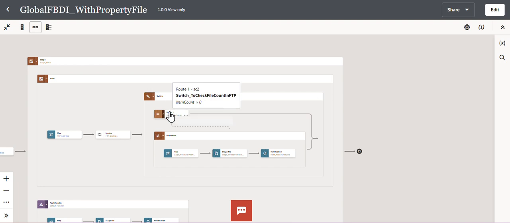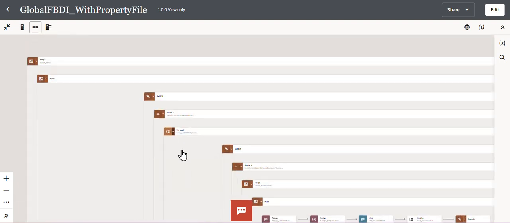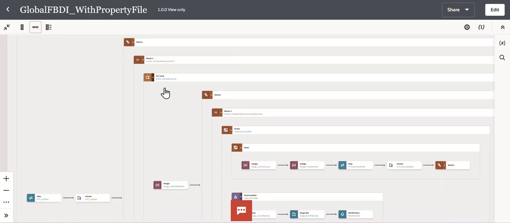Once a file exists, the flow enters this route 1 section, and again I am taking a for-each loop. Why am I taking a for-each loop? Because in list files you will get multiple files with that file name prefix. For example, the file names start with planners: planners underscore today's date, planners underscore yesterday's date. Different files are there, and you need to load each and every file, so for that case I have taken a for-each loop.